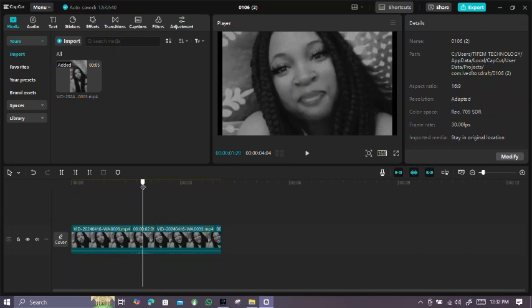So if you move away, you can see the split here. See it here. Now I've made the split. Now I want to delete it. Next, I want to make another split here, so I can delete the part that I split.